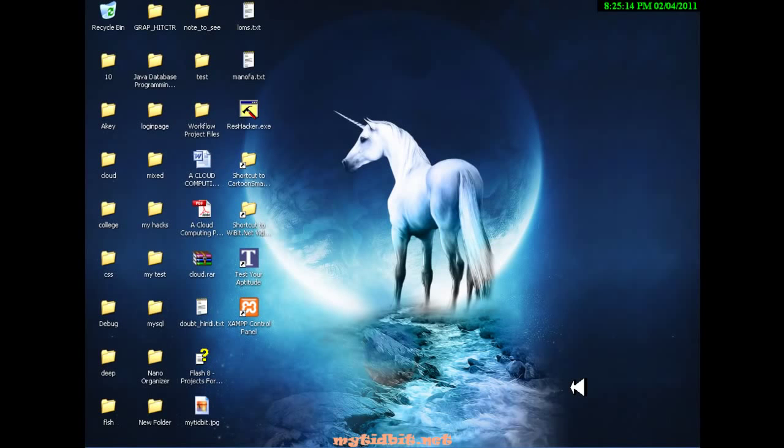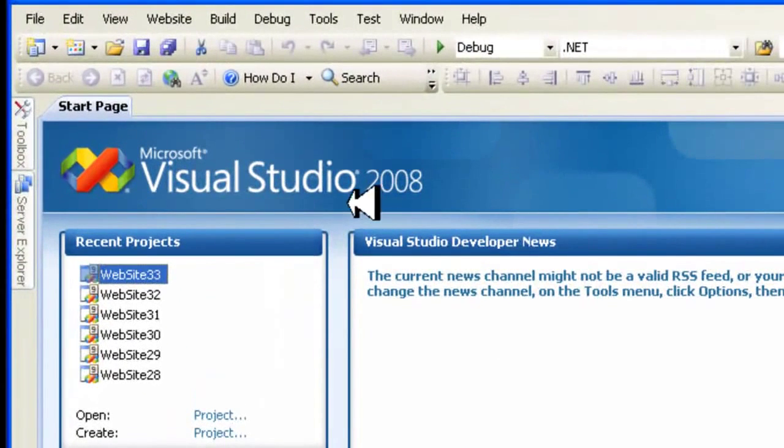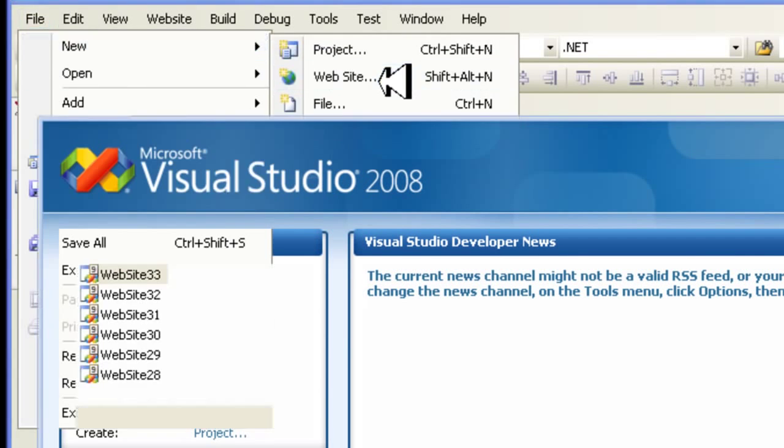Hi, in this video tutorial I'll be showing you how to connect an ASP.NET frontend with an SQL Server data source backend. So I'm doing this in Visual Studio 2008. Even in Visual Studio 2005 it's just the same. So open your Visual Studio 2008 and go for File, New, Website.